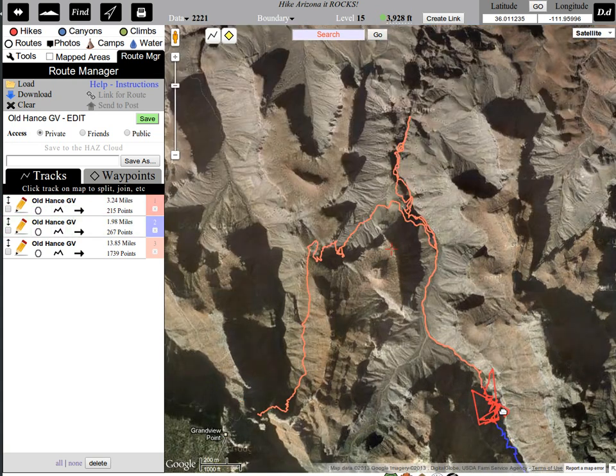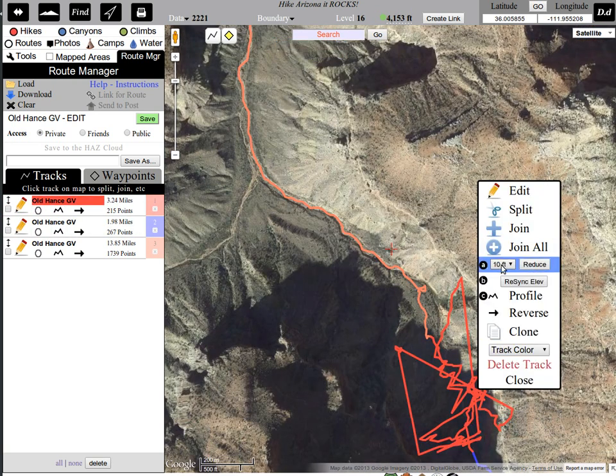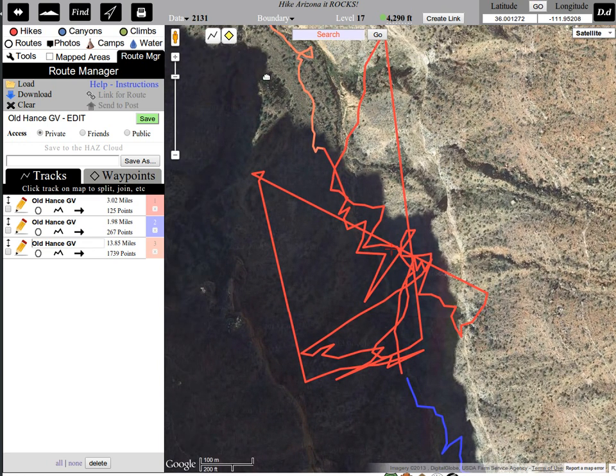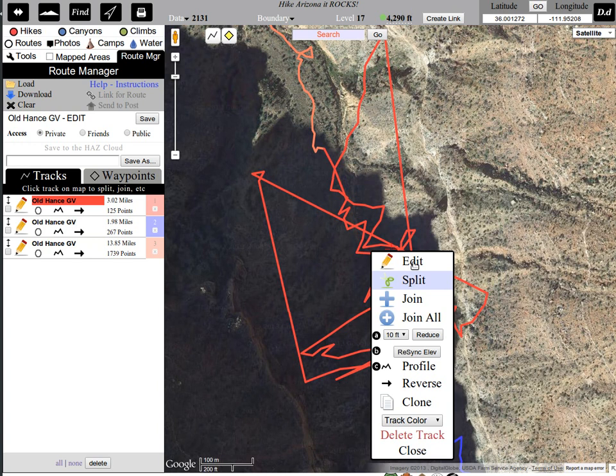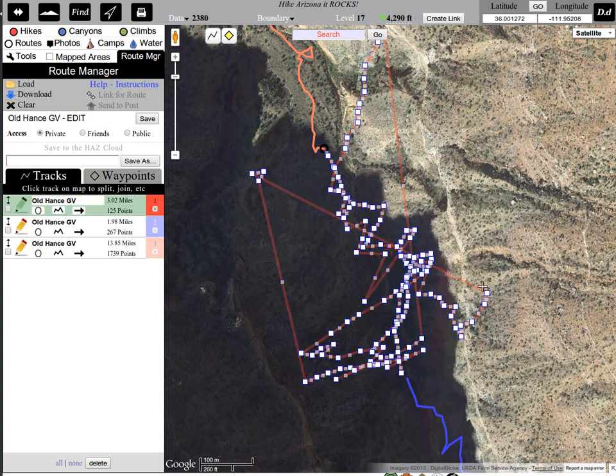We're going to reduce this to 50. Okay, we got rid of 80 points. That'll help. I'm going to save. And let's go ahead and go back into edit.